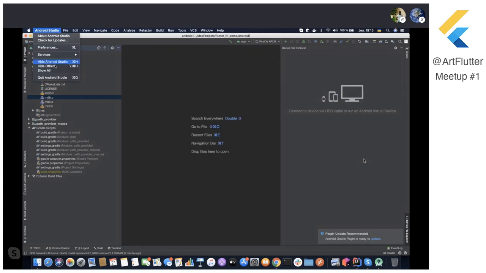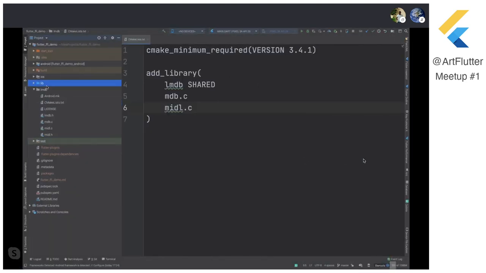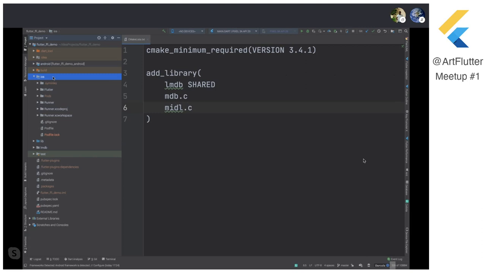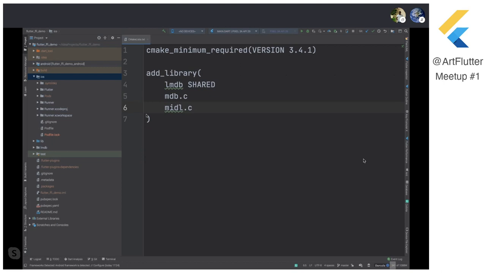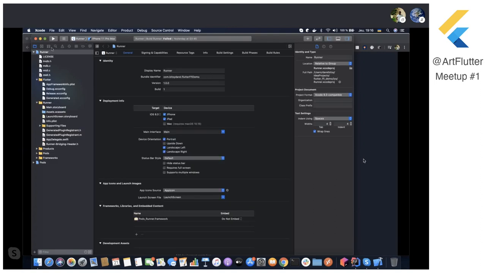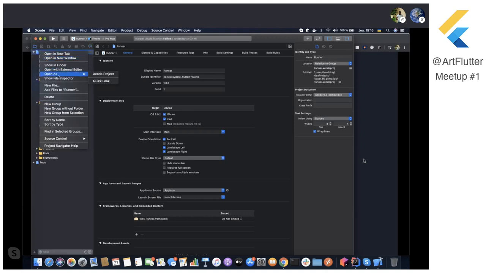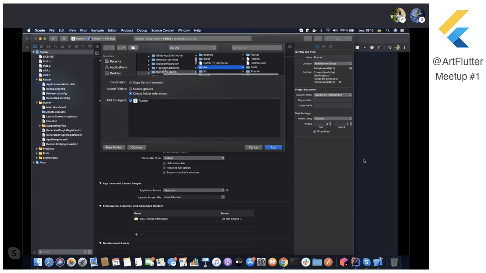Okay, so I'm going to close Android Studio because it's no longer necessary. If you want to do the same thing on iOS, just as we saw, right click, Flutter plugin, open iOS module. So Xcode is opening. You select the project here, right click, excuse me, add file. You go to the path where your file is located. It can be outside of the iOS folder, it's fine.